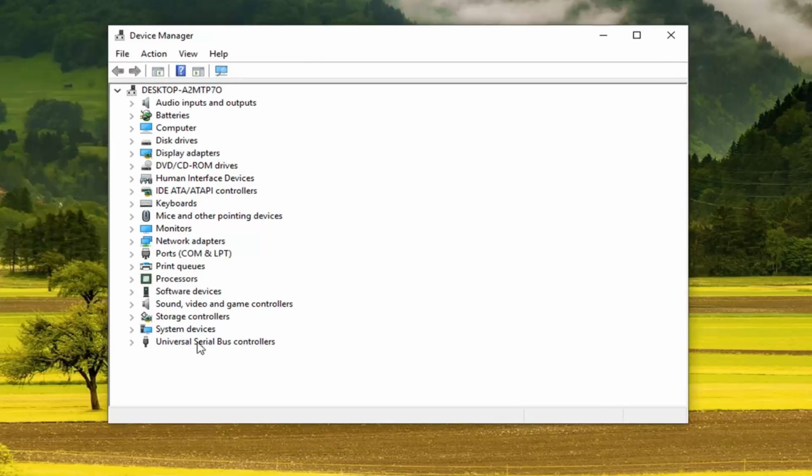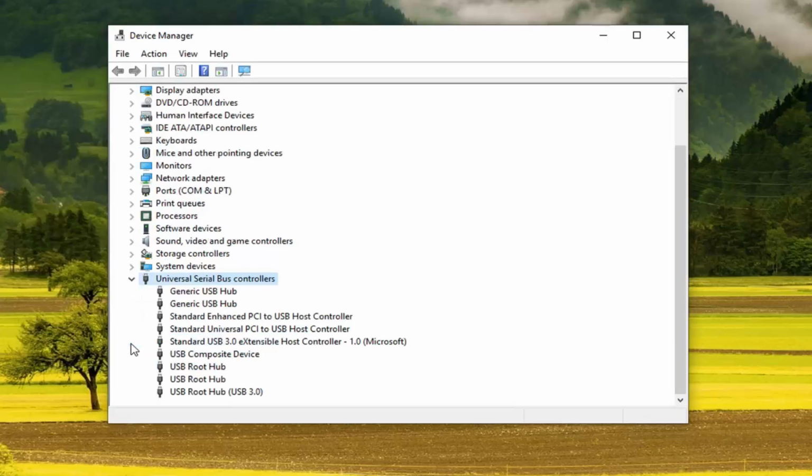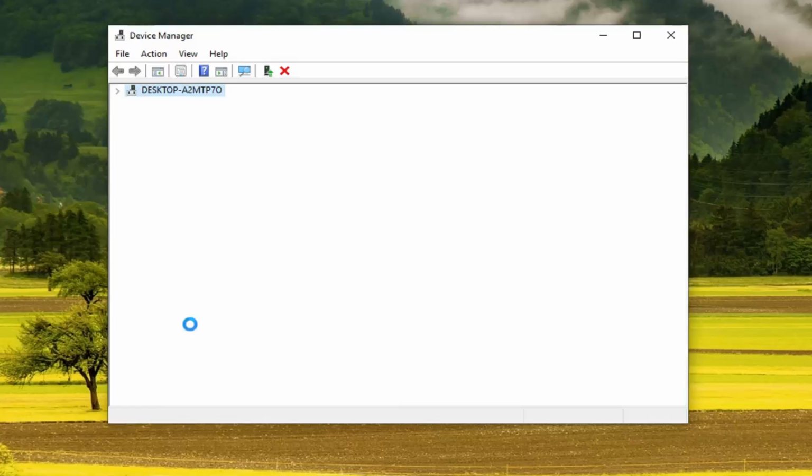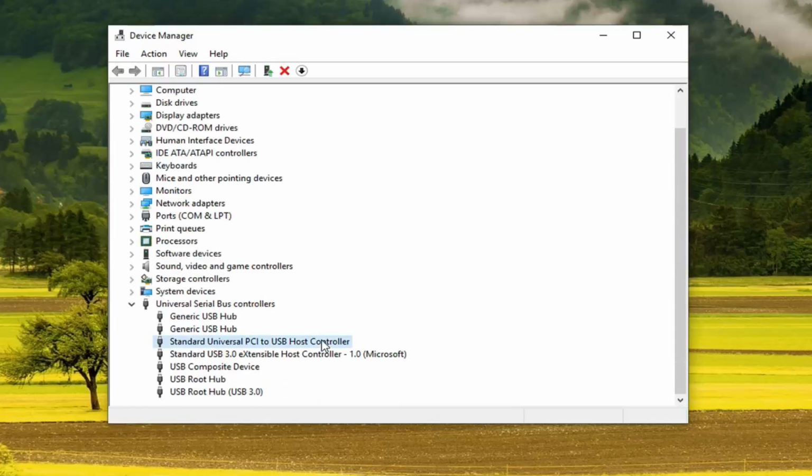Now you want to expand the Universal Serial Bus controllers at the bottom of this list by either double clicking on it or left click on the little arrow next to it to expand the drop down. Now you want to right click on whatever your USB host controller is here. So whatever says host controller, you want to go ahead and right click on it and left click on uninstall device. You want to go through this list and then uninstall each one that says host controller.